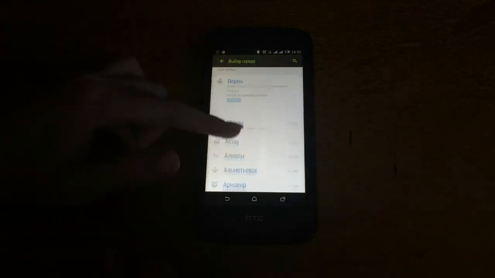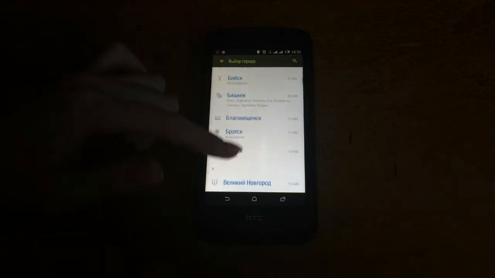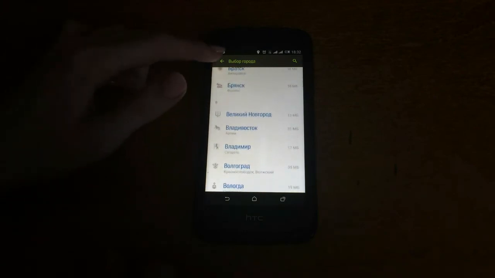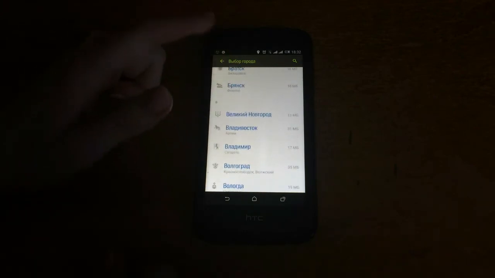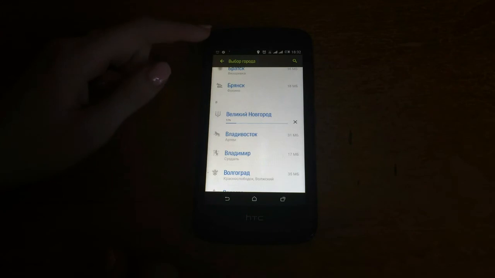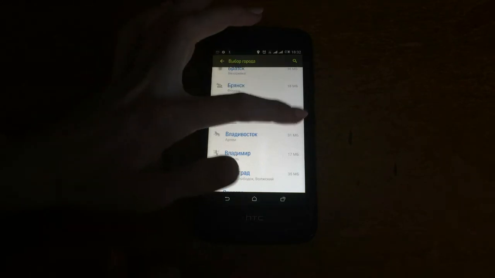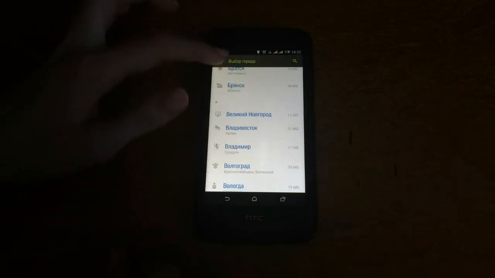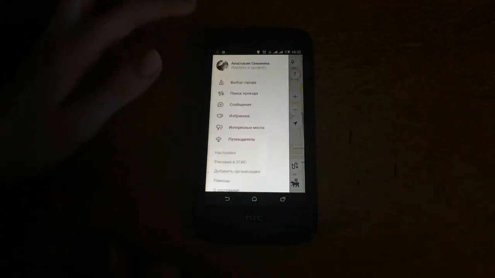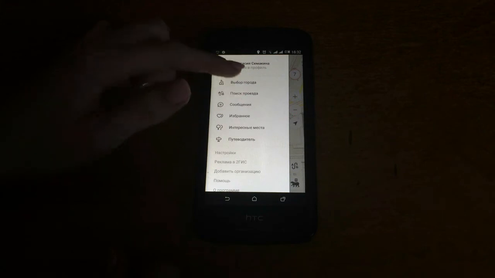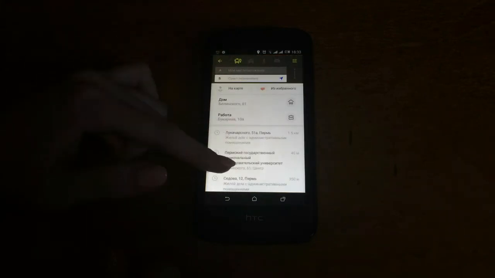When you start the application, you can access the following items in the main menu. Choice of the city. Here you can select the city of interest and load its database. In this case, after downloading, the application can be used offline.